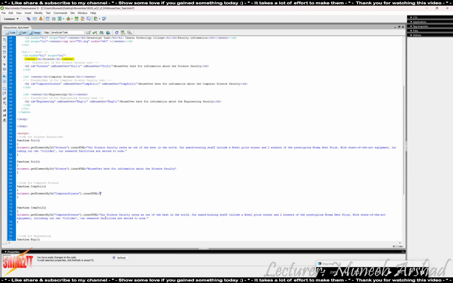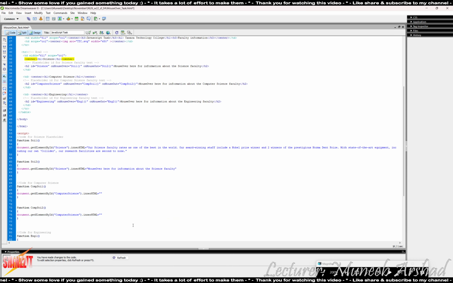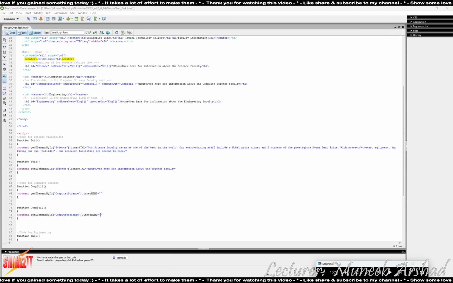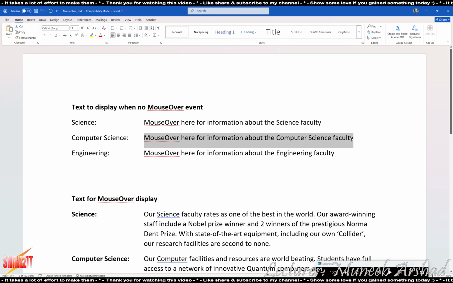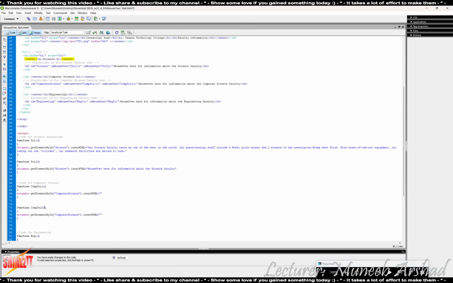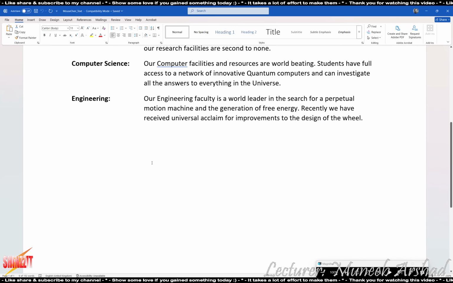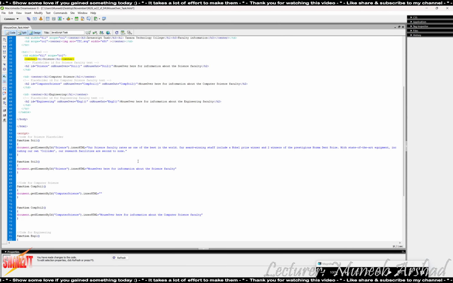Now the text. For mouse over, it's different. Mouse out, it's different. We're going to replace the text over here. Let me copy the text from the text file. So computer science mouse out is this, which is mouse out is this one. And then mouse over is this one. Copy it and paste it.